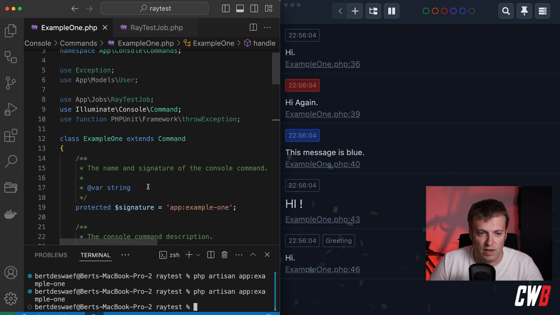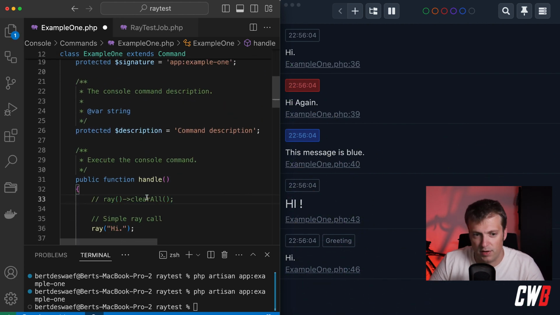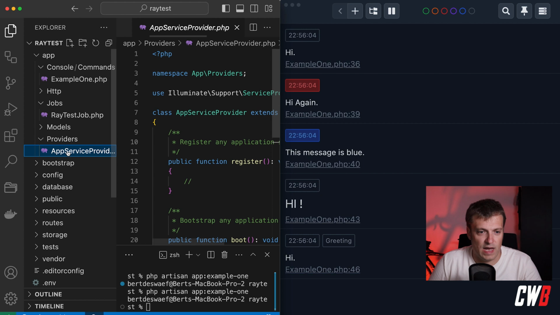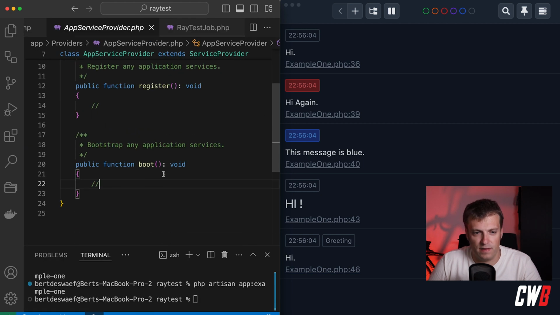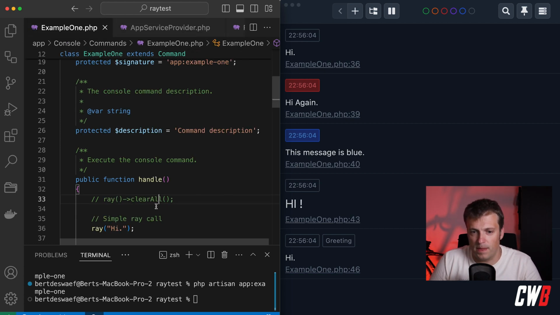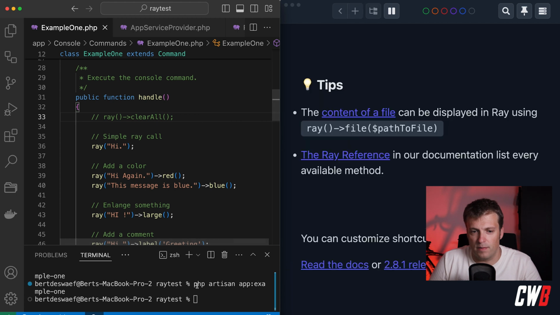I can also, instead of put this in my file here, because I won't be calling this single command every single time, I can have ray calls in my views, I can have ray calls in my controllers, I can have ray calls all over the place. So what I like to do, and what actually a lot of developers do, is put this in the app service provider in the boot method.